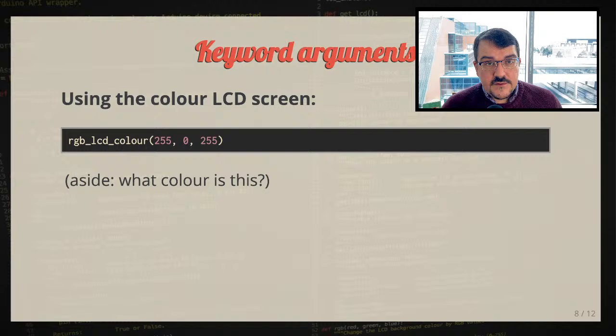In this function, we use this function to set the color of the backlight of an RGB LCD screen. So what color am I asking the screen to display here? Do you know? You don't have to know. If you don't know, then that's absolutely fine. But if you've played with colors and things before, then you might know. So what do you think? Does anybody know what color I'm asking it? Yeah, there we go. I'm asking it to display purple or violet, depending on how you want to call it.